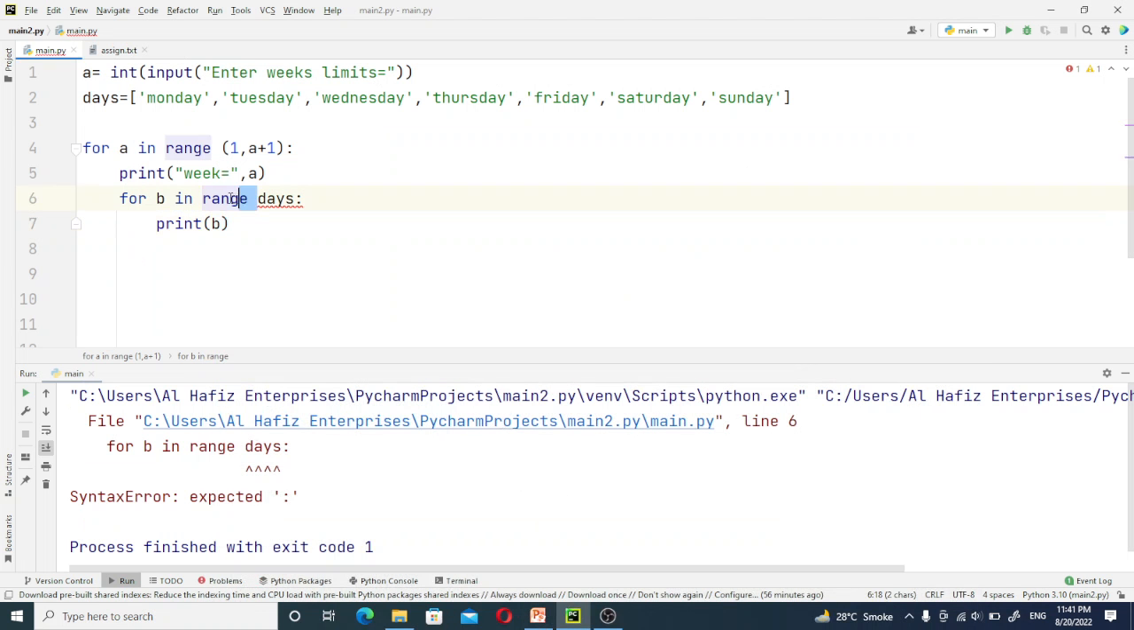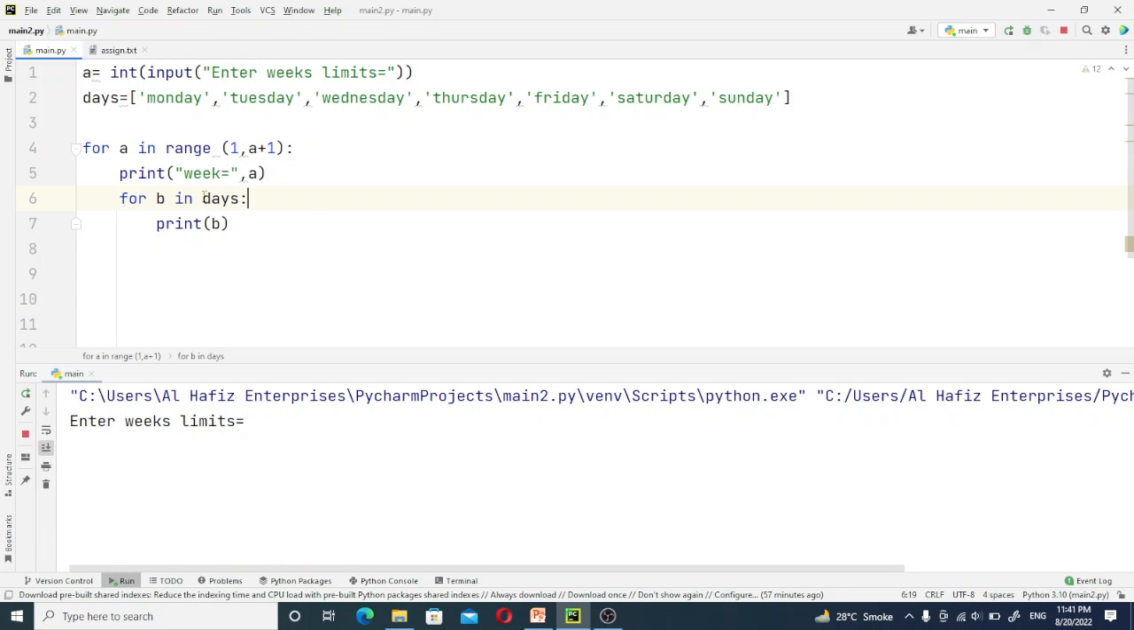I will not set range here because I am not going to set the starting and final value. It will be used only when we are going to set the initial and final value. In case of a list, we are not going to use the word range. Okay, I will set the limit to 2 here.